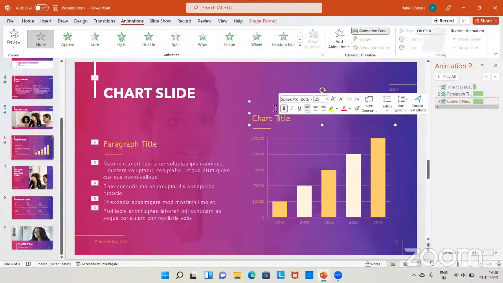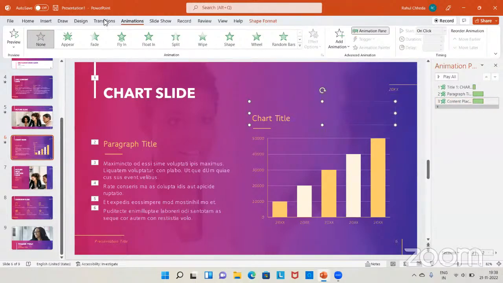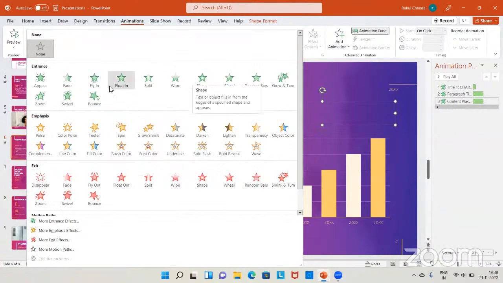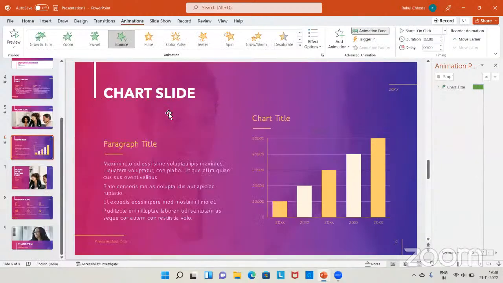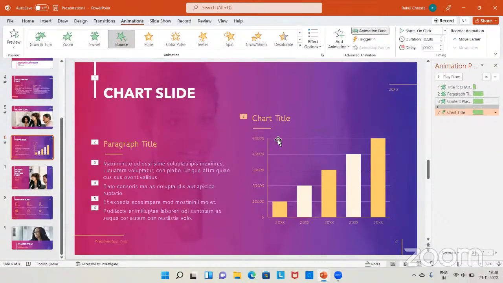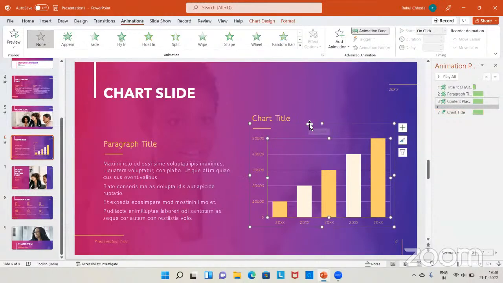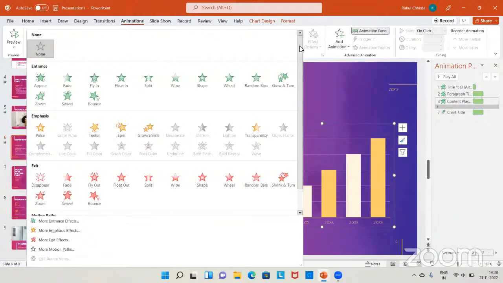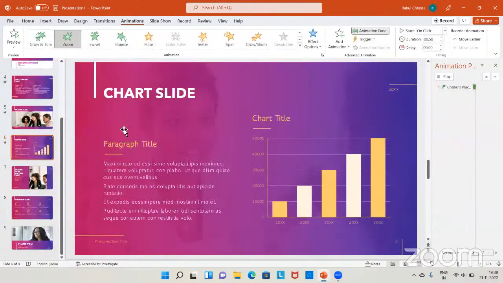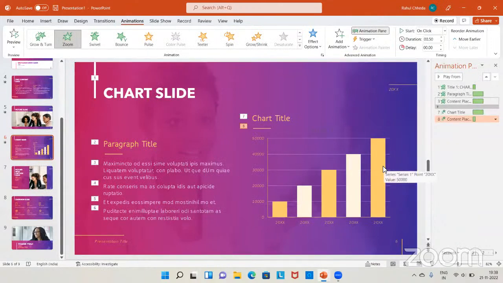I'll just click on this chart title here and then click on animations and then select the animation from this. So we select, let's say, bounce. So we have this bouncing text here. Let's select the chart, click on the outline of the chart, and then click on the animation you want. So let's select an animation. Let's select zoom. So we get the animation applied.